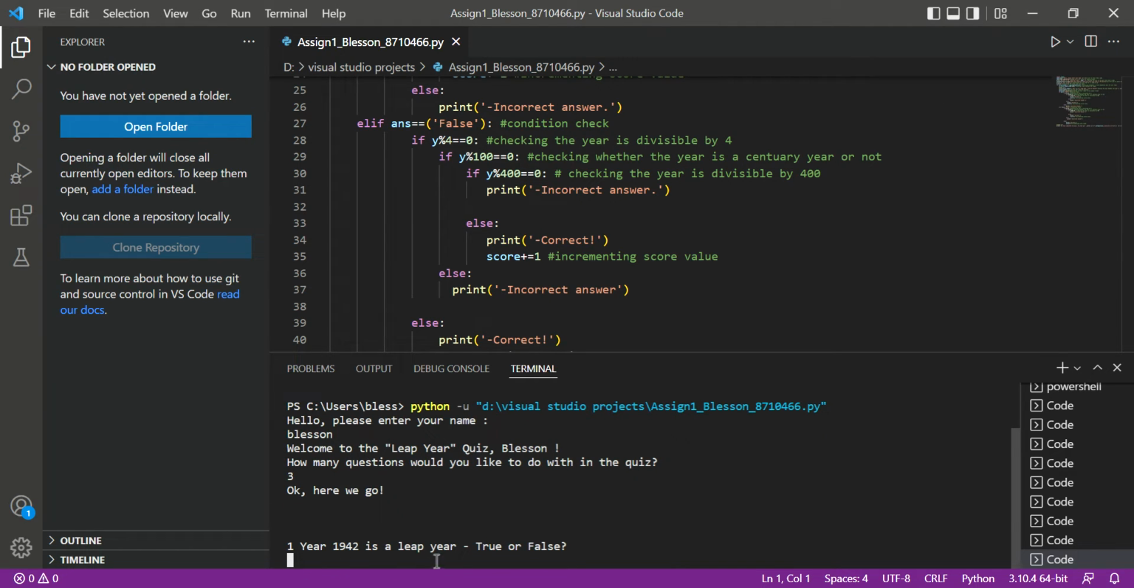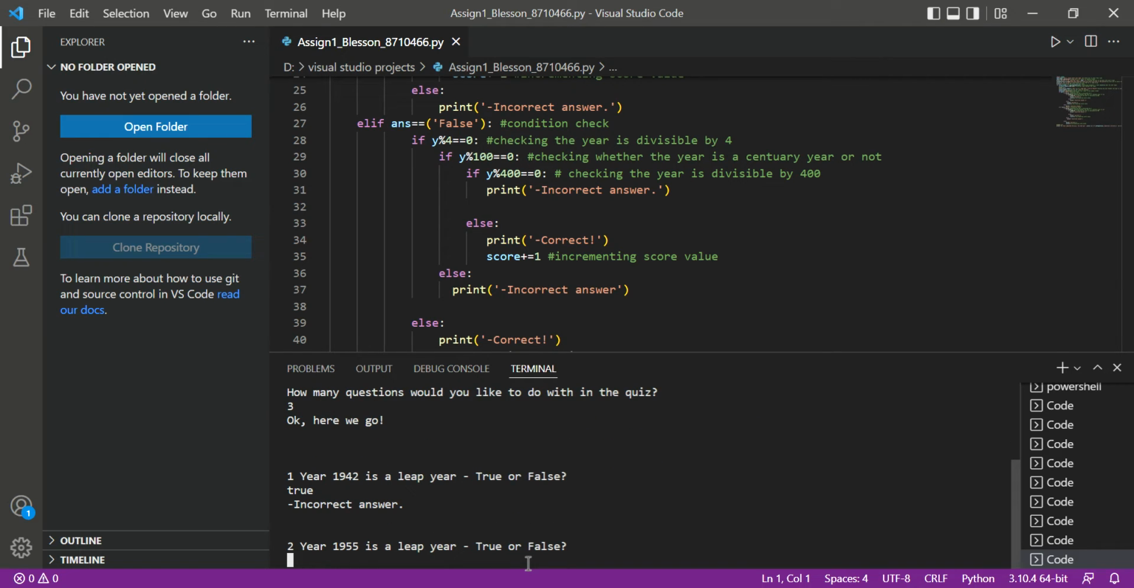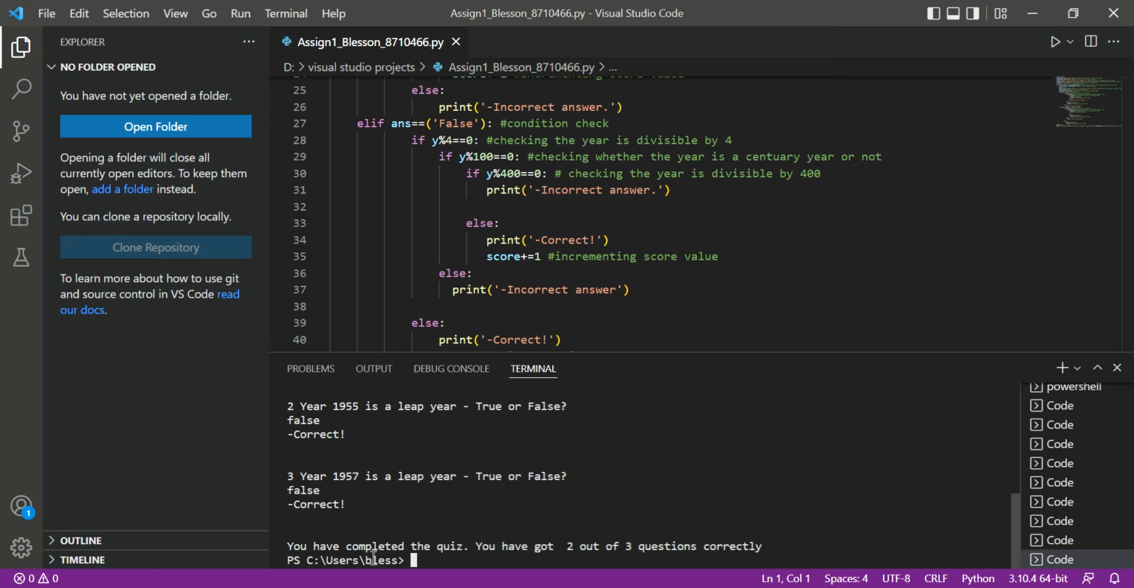The first question is: 1942 is a leap year or not. I'm saying true. I don't know whether it's a leap year or not, I am just trying to figure it out. So it's an incorrect answer. Next question: 1955 is a leap year or not. I am giving false, and it gave a correct answer, which means it's not a leap year. The next question is 1957. I think that it is also false, not a leap year. So it's a correct answer. I have completed the quiz, and you have got 2 out of 3 questions correct. That's it. Thank you.